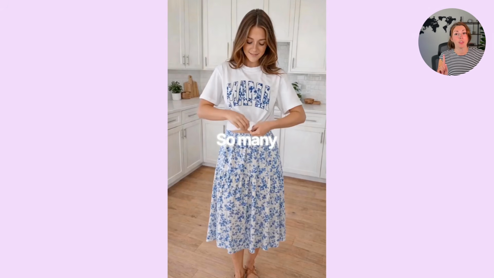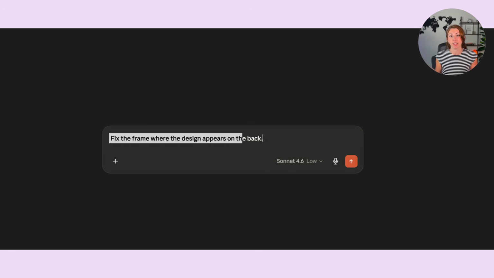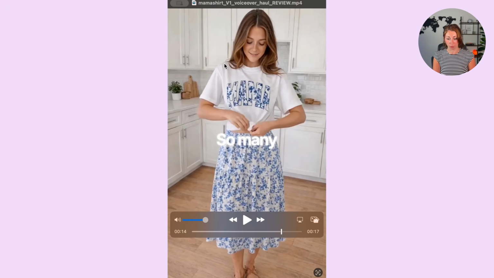So I think this looks fantastic. I did notice a slight issue where it was putting the graphic design on the back. So I probably will do a secondary prompt here, just asking them to fix that part. All you have to do is type a prompt right into Claude saying, fix the frame where the design is on the back. So all you have to do is do secondary prompts to fix any issues you find with the videos. But let's watch 2 and 3 before we do that.